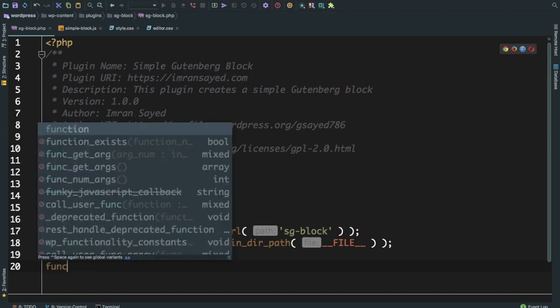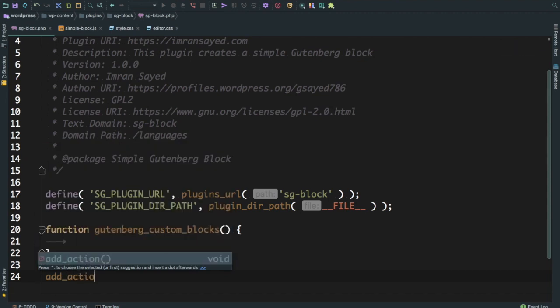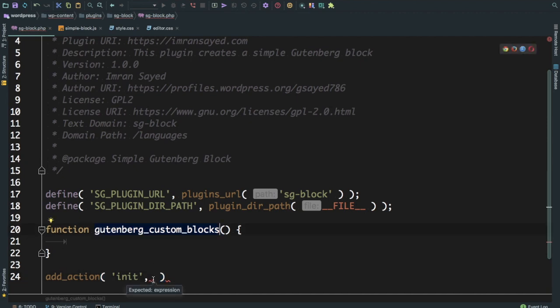Let's define a function where we will register our blocks files and register our scripts as well. Okay, so we'll actually register scripts, not files. Let's name the function Gutenberg custom blocks, and let's hook this function to the init hook using add action. Init, comma, we'll put the function name here.